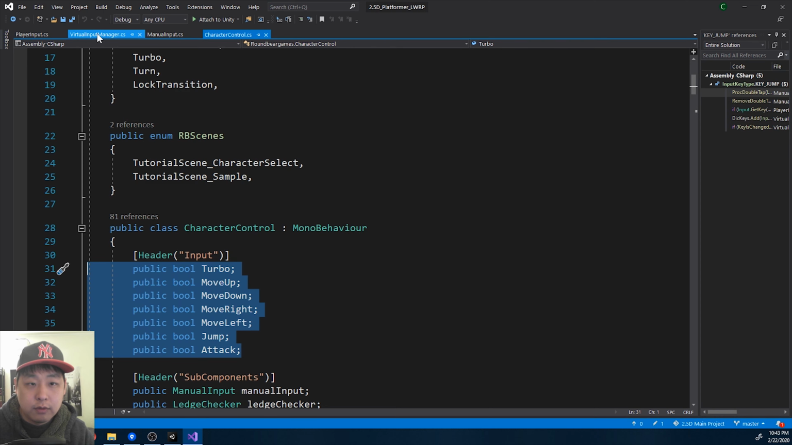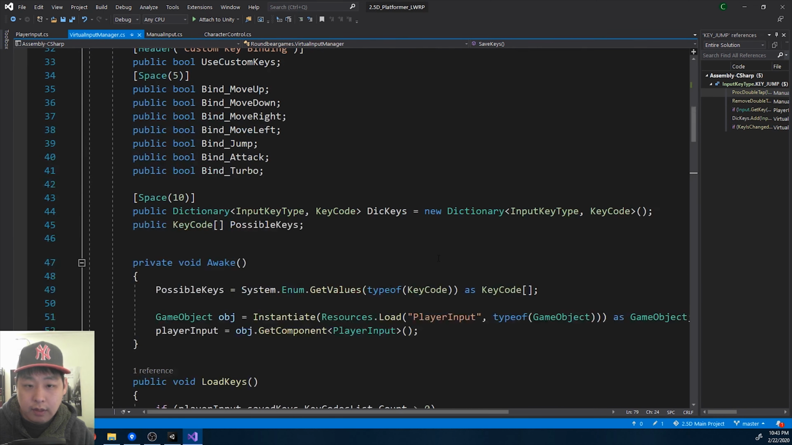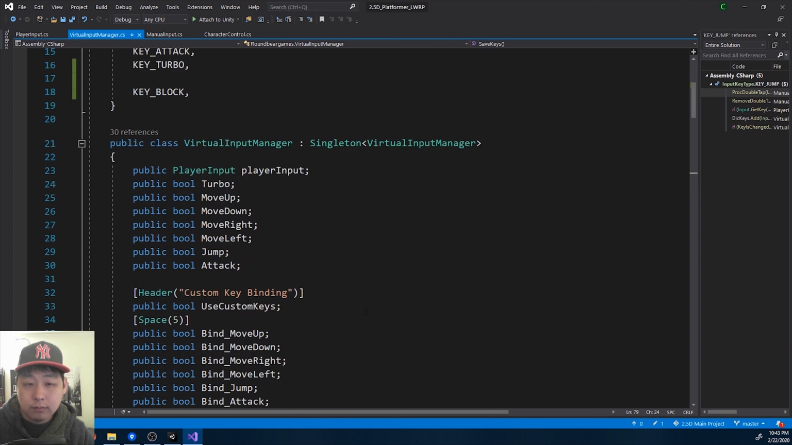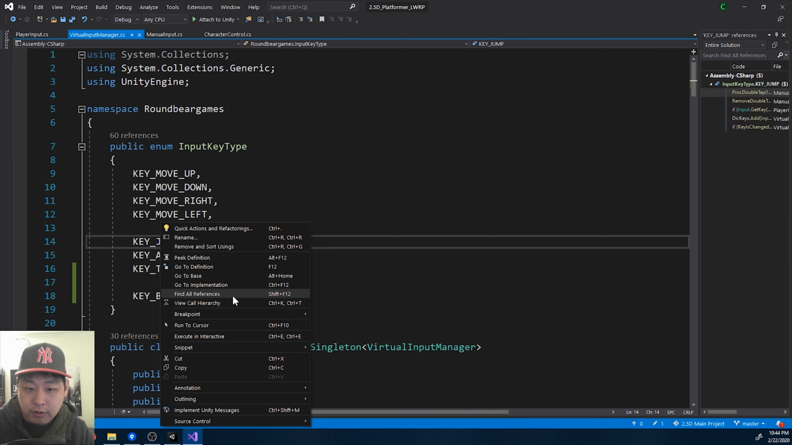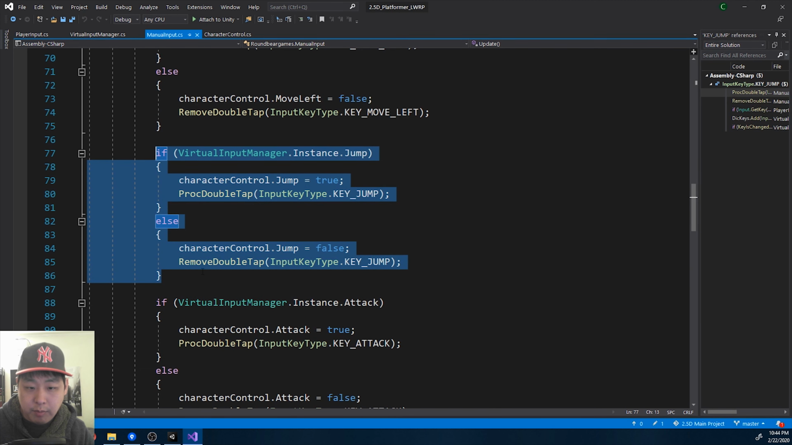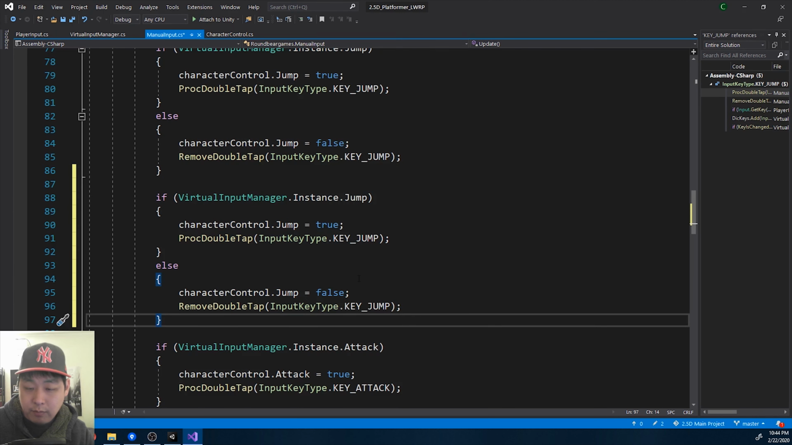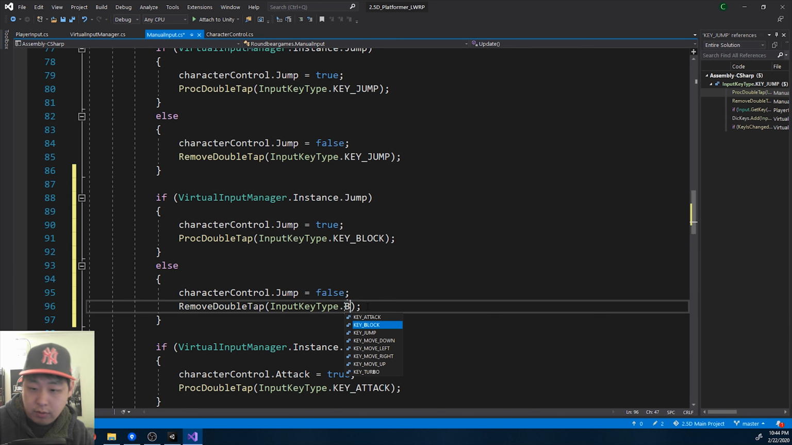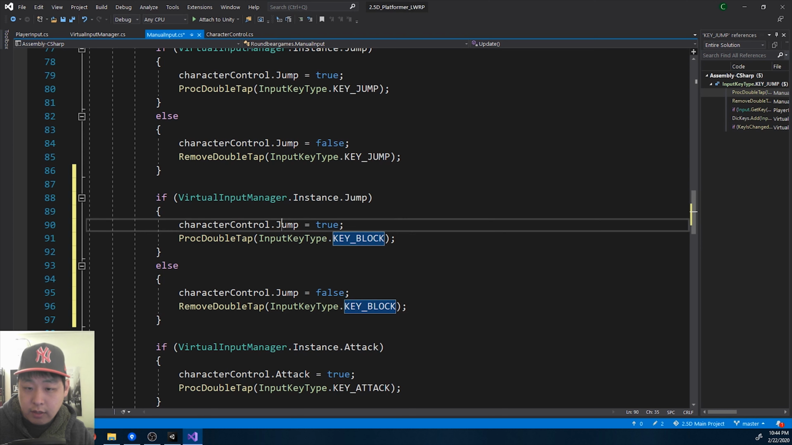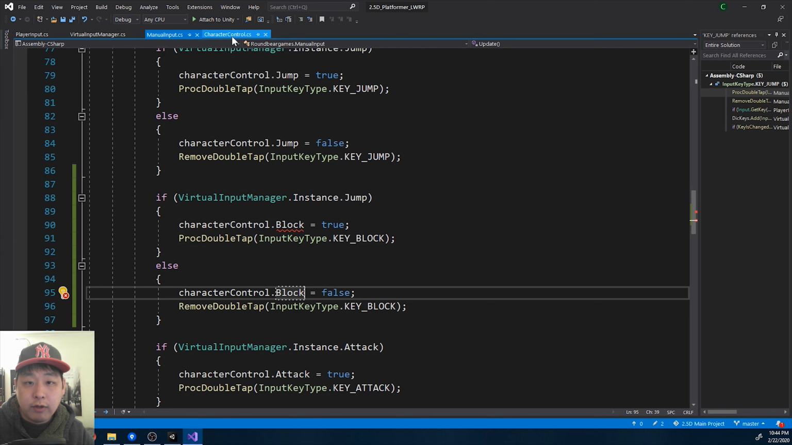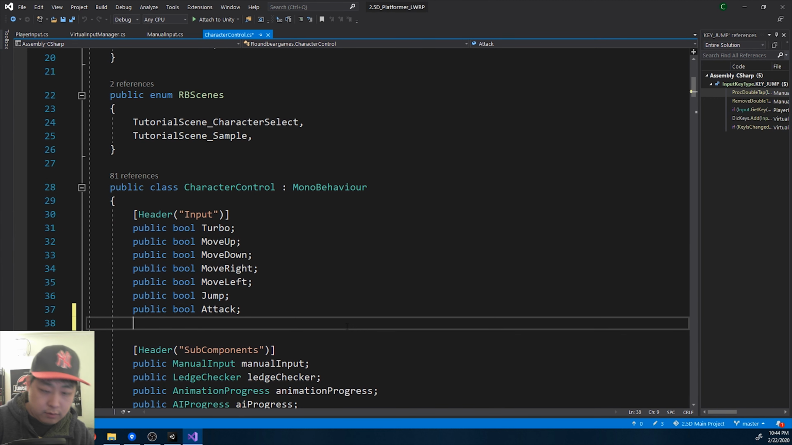I'm going to go back to the virtual input manager, and I'm going to start doing the exact same thing that I'm doing with some of the other keys. So right now I'm looking at jump, and I'm going to copy paste and do the same thing for the block. Input key type is block. Character control should have a block variable. We don't have it yet, so I'm going to go to character control, create a variable called block.